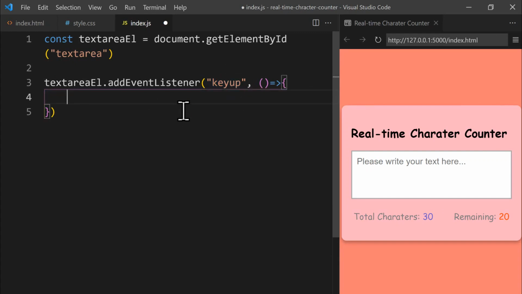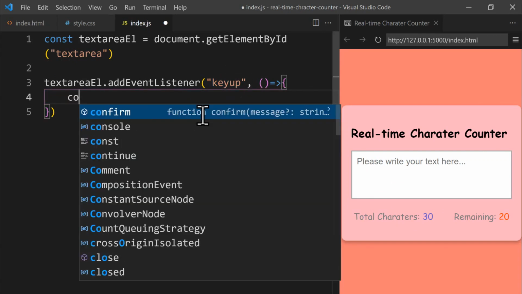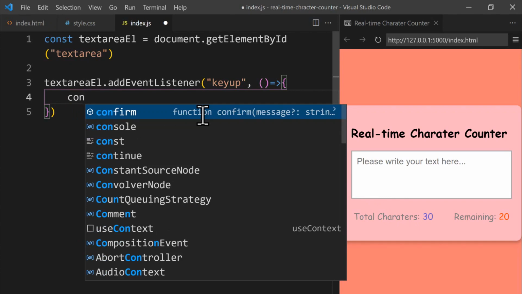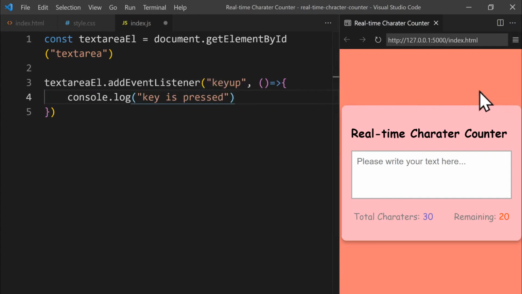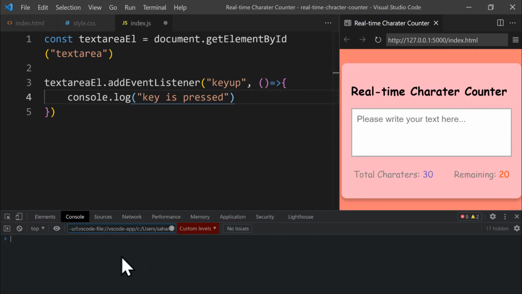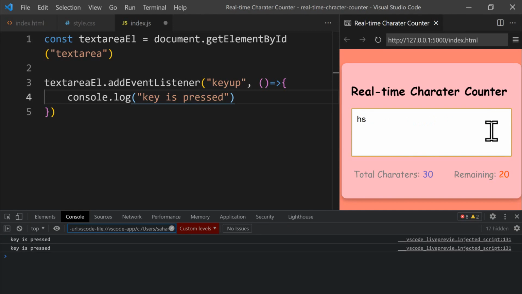So let's console log something. We just say key is pressed. We open the console section here using Open DevTools pane inside the console. Now, if you write something inside this text area, we see that the console log is showing something. I wrote 4 characters and we got 4 key is pressed.